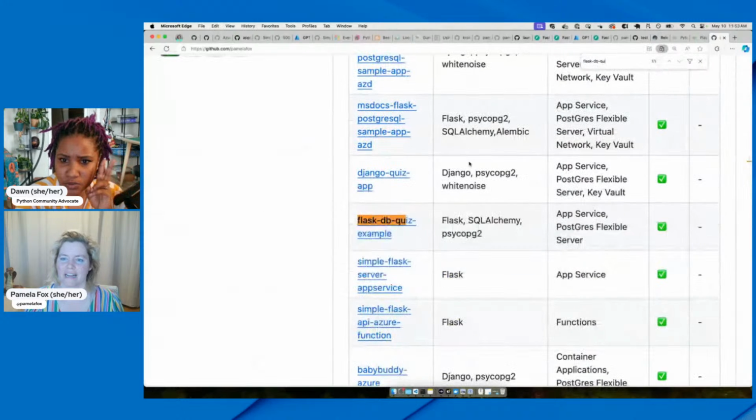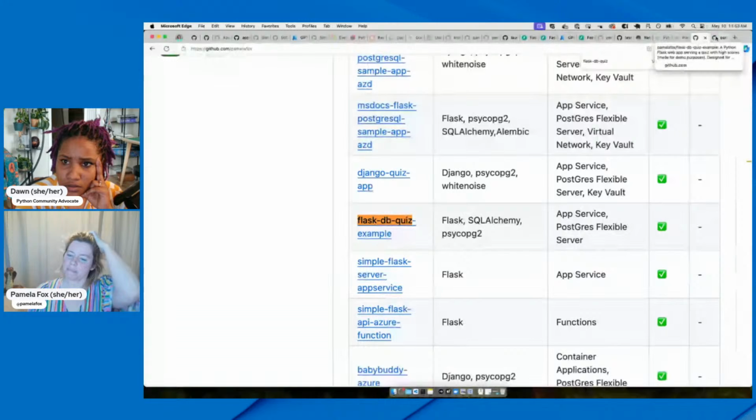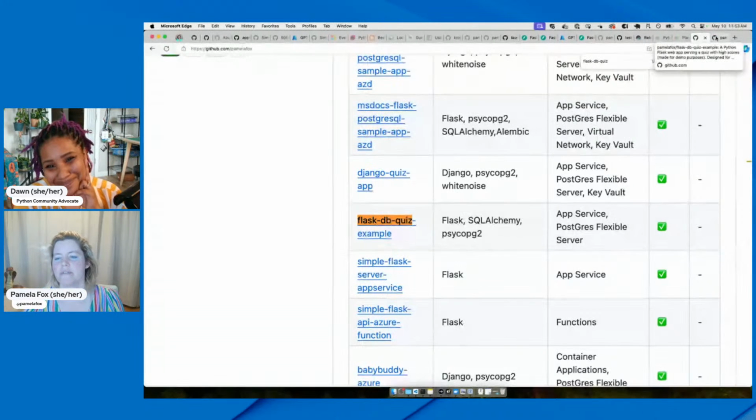I know we were doing Postgres on the Django one. Okay, so that one's Postgres. I'm like a Postgres addict. I pretty much will use Postgres for everything.